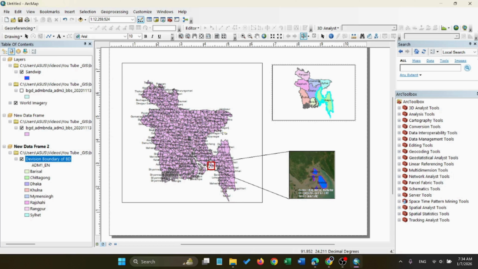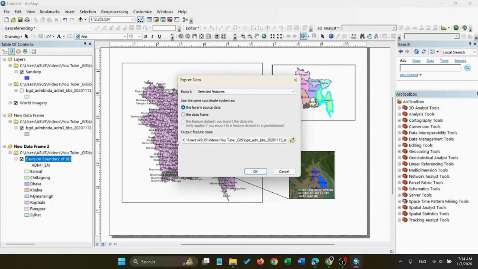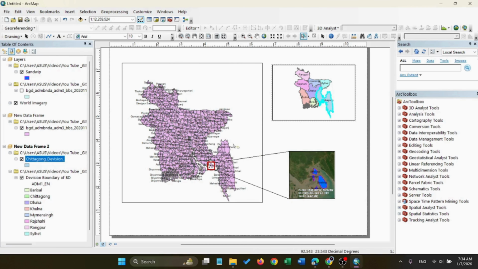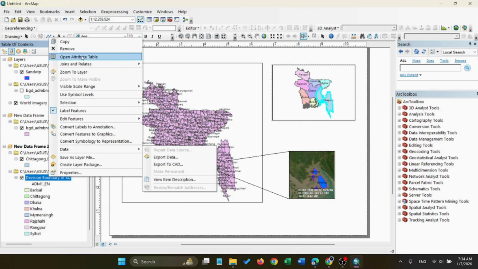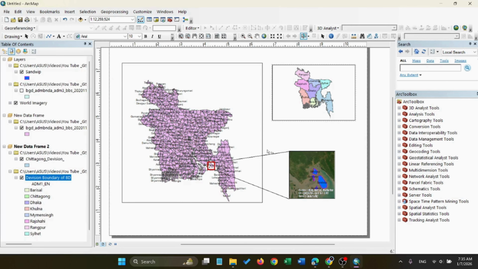Then this Chittagong portion I will set for data frame, export data frame. Then change the name of the output feature class. We have to also uncheck the Chittagong portion from the attribute table. Otherwise, it shows a color. It looks poorer. So the Chittagong division map is added here. Then go to the attribute table section and uncheck the Chittagong portion. Okay, it's better than the previous one.